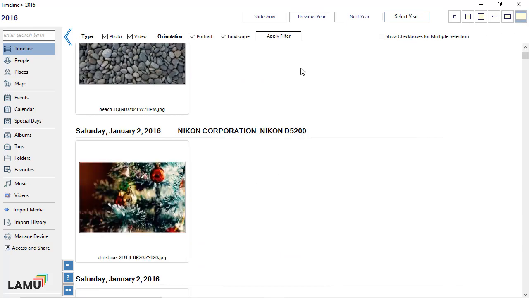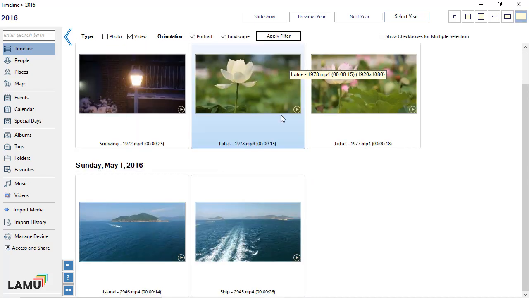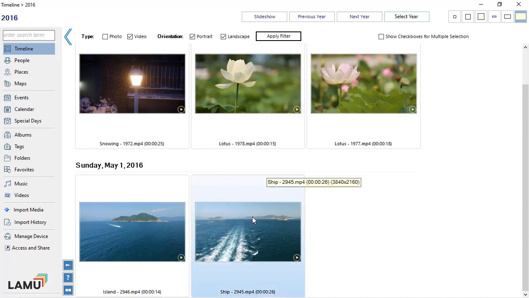If you want to see just videos, you can uncheck the checkbox for photos and apply the filter. You can filter by aspect ratio of the photos and videos.